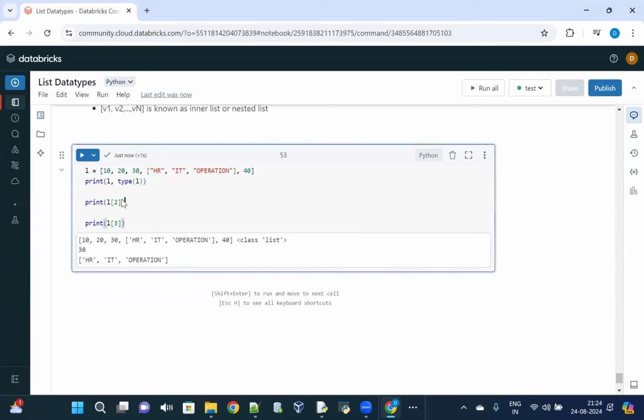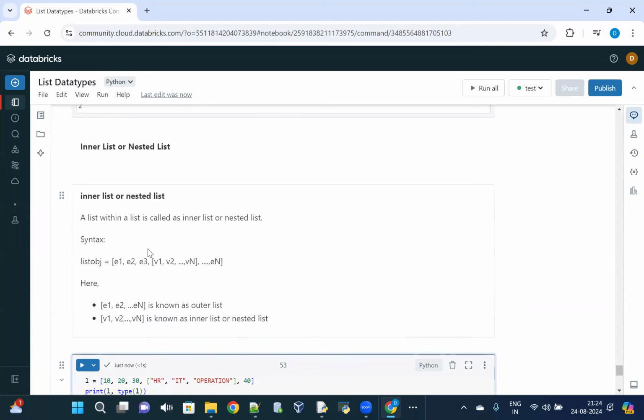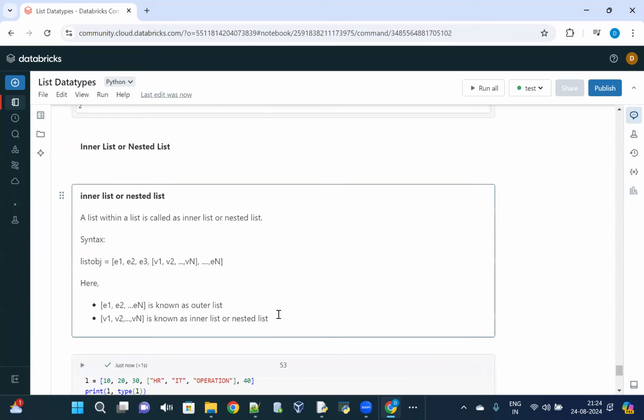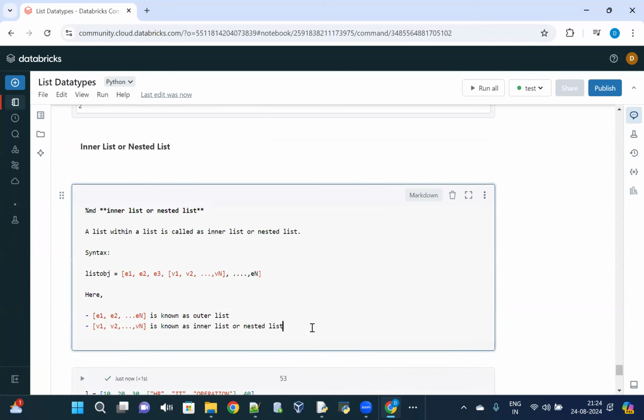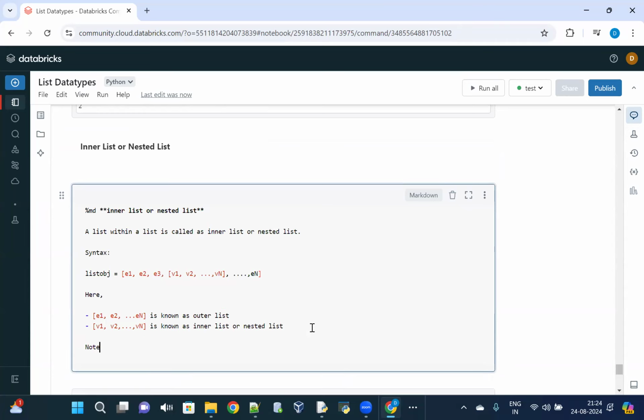Now, what about indexing? We can use indexing and slicing on both the outer list as well as the inner list.